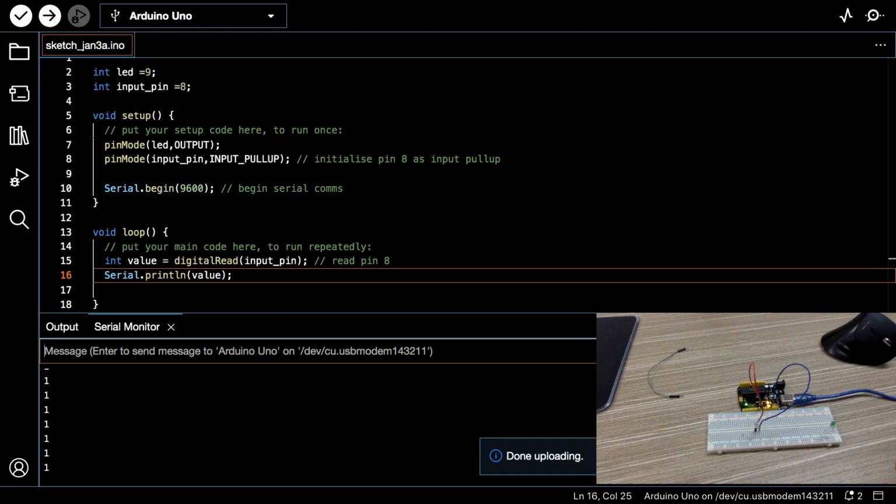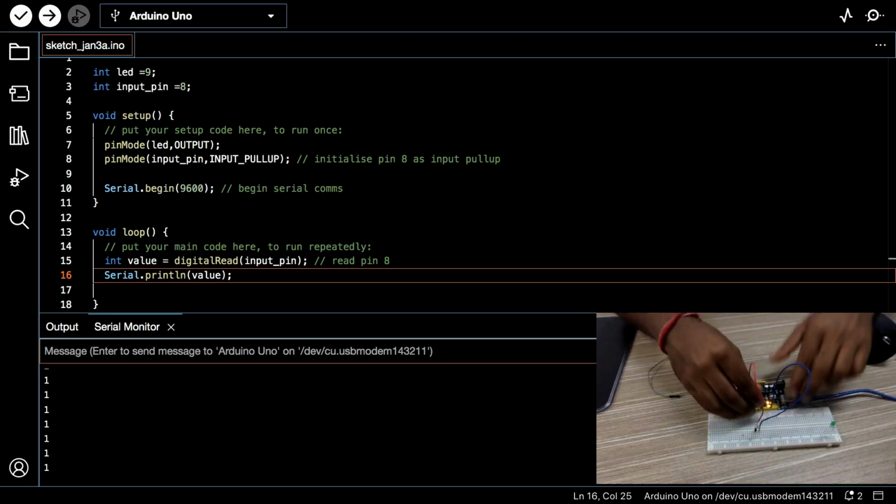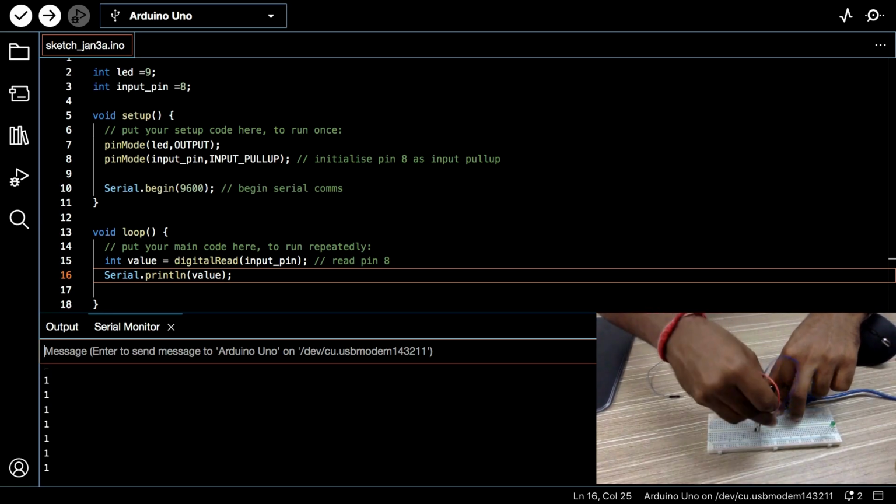And this is now uploaded, right? And you can see it's always printing 1. But if you look at the screen here, I'll get rid of these wires, so I don't see much point of having them there.